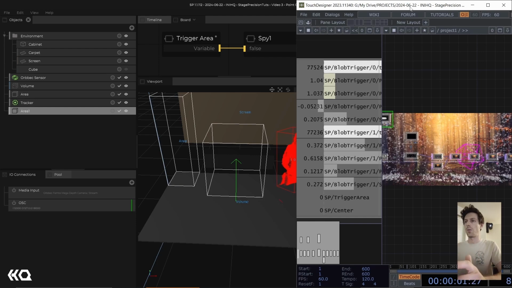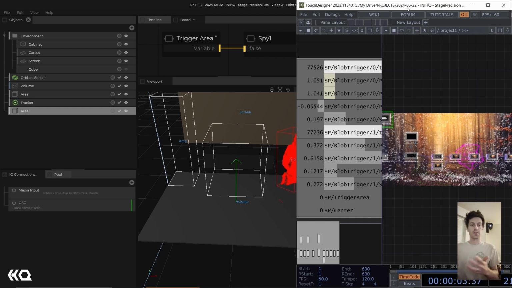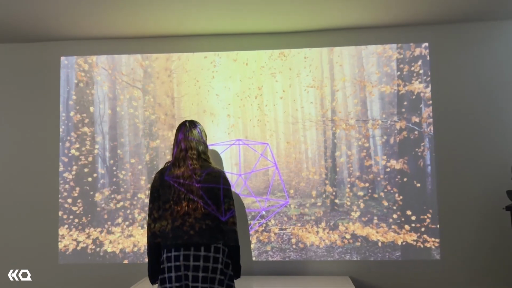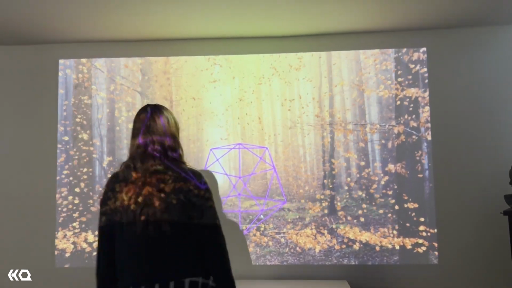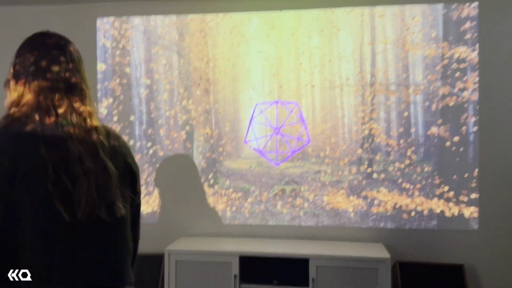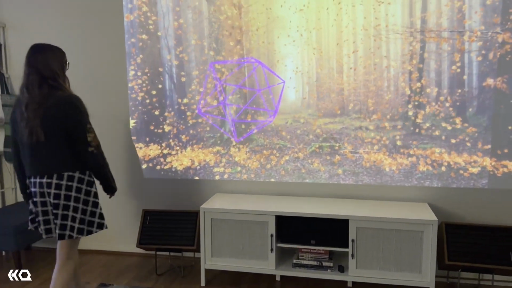So lastly, what we're going to do is we're going to use all of these examples together inside of this TouchDesigner project. Here you can see the position is being tracked. And then as she walks into the front left corner, it also is triggering and changing the color of the leaves into snow.